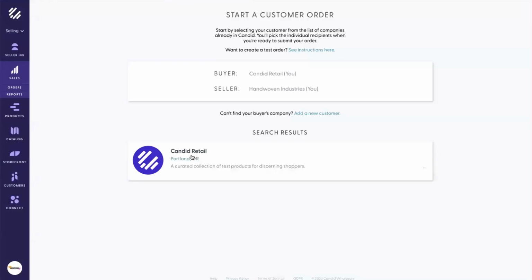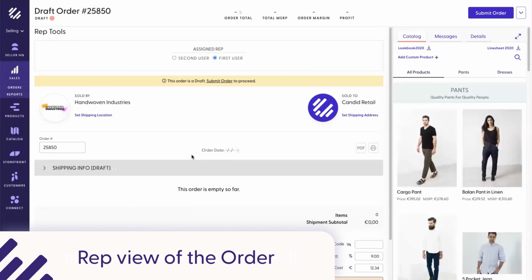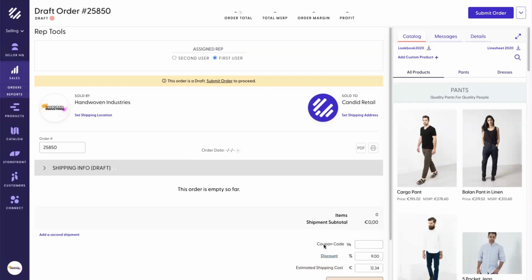an order. And now this order is going to look very similar to you as the seller as it does to the buyer, with a couple of key differences. You have access to things like coupon codes, discounts, and estimated shipping costs that for them are going to appear as non-editable fields. So no one can enter their own surprise coupons. That's just for reps and sellers.